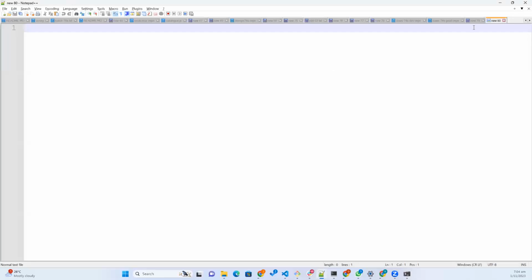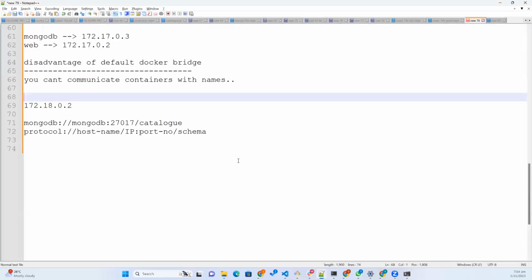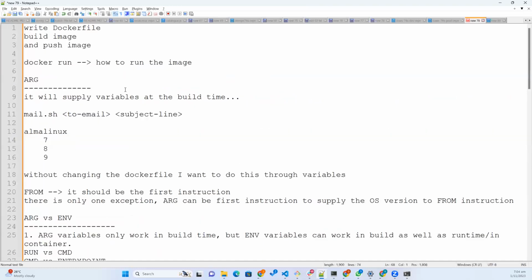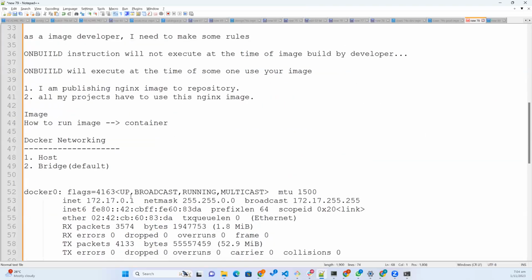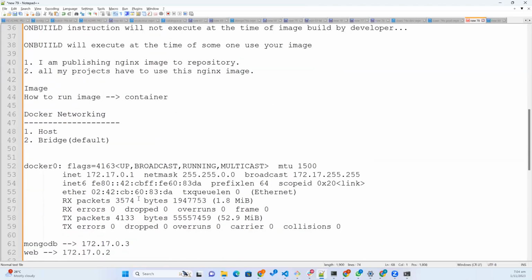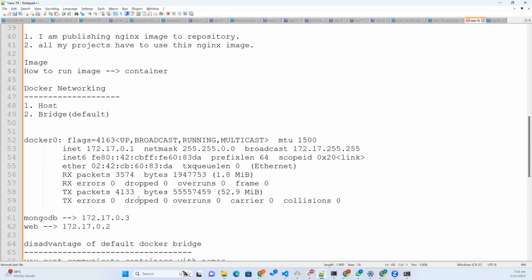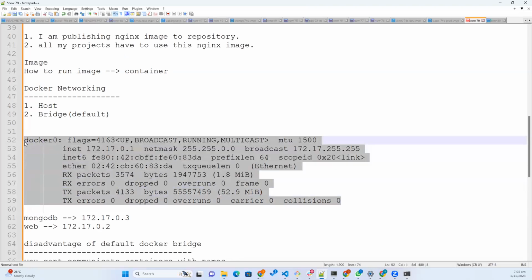Now, in yesterday's session, we completed discussing Dockerfile instructions and we have seen almost everything that is important. And we discussed Docker networking. Docker by default uses Docker Bridge. Whenever you install Docker, this is created by default, generally docker0.